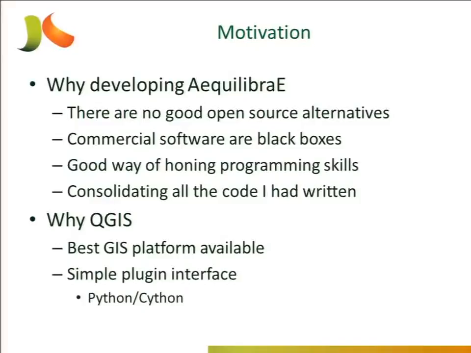And why QGIS? Well, as far as I understand, it is the best open source GIS platform available, and it's really easy to plug in Python and Cython code. So it was a no-brainer, and it all started because I contacted one of those companies asking for access to their intermediary binary files, and the president had the guts to call me and say, send me to that place with all the words. He almost asked me if I wanted him to spell it out. So I said, okay, I'll do my own.